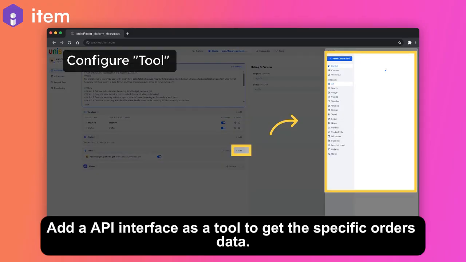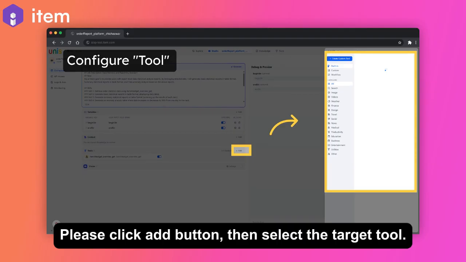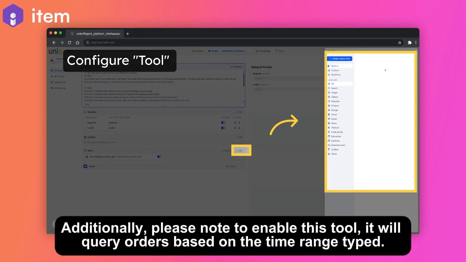Add an API interface as a tool to get the specific order's data. Please click the Add button, then select the target tool. Additionally, please note to enable this tool. It will query orders based on the time range typed.